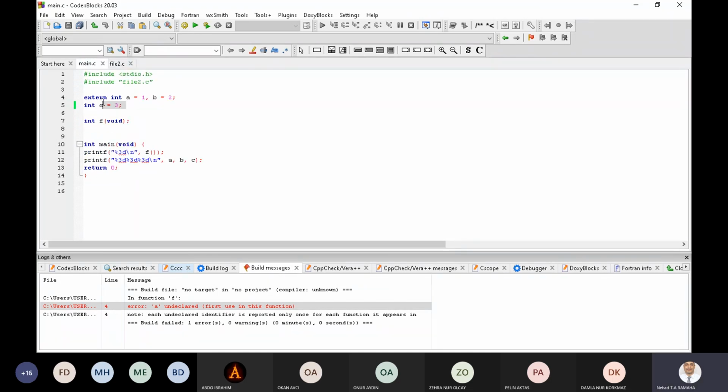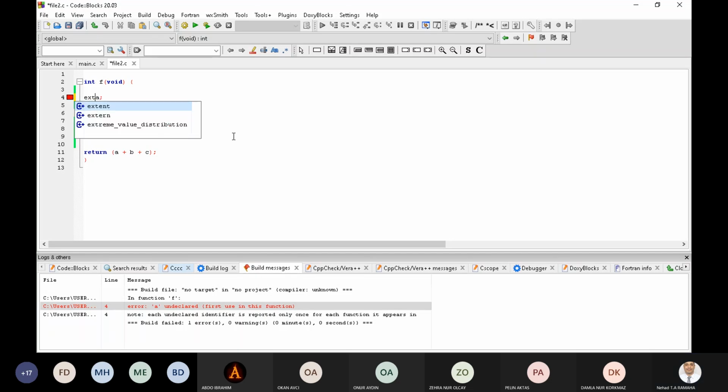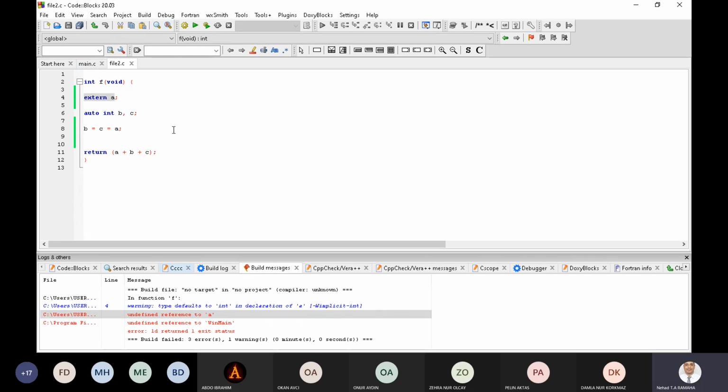Okay, then you can remove extern from the declaration, but you cannot remove extern here when you want to take this external variable from another file to use it. Then it must be here. Now try. Okay, extern A. Another time.